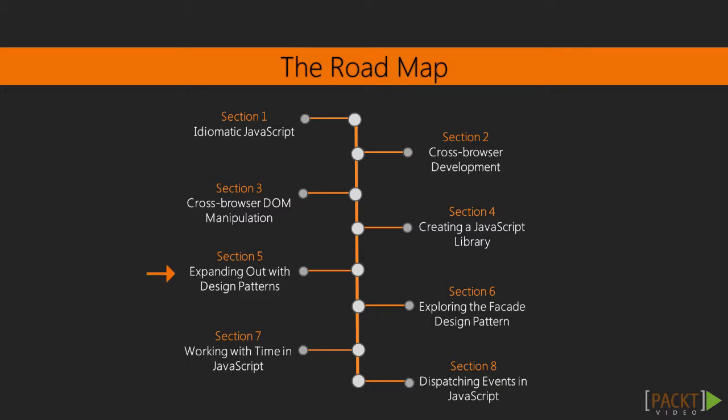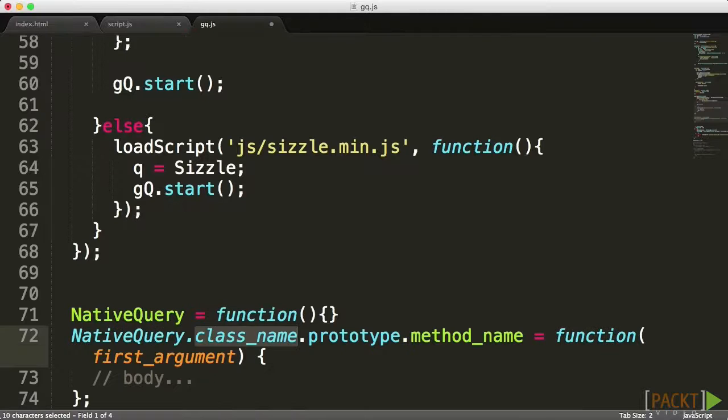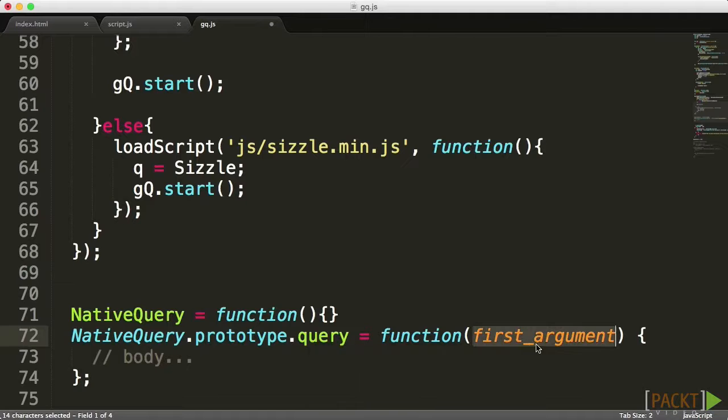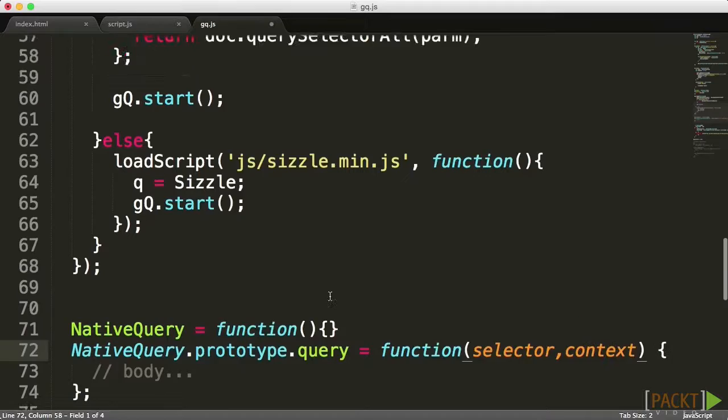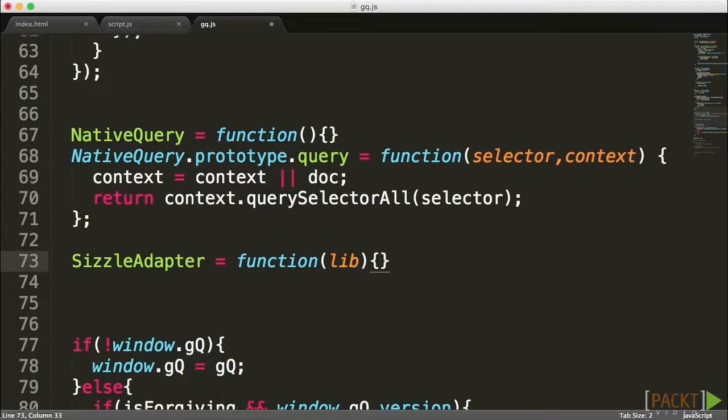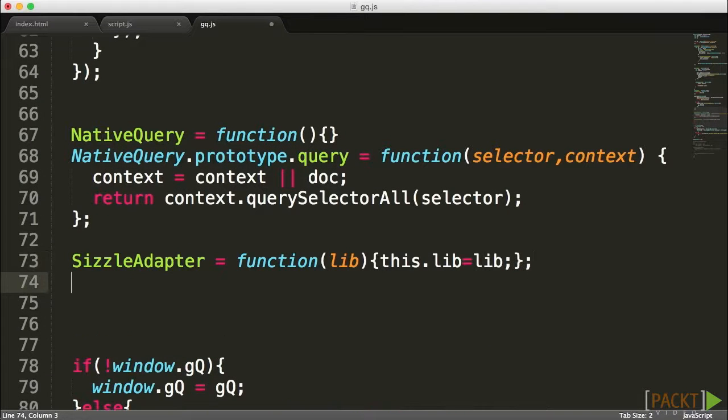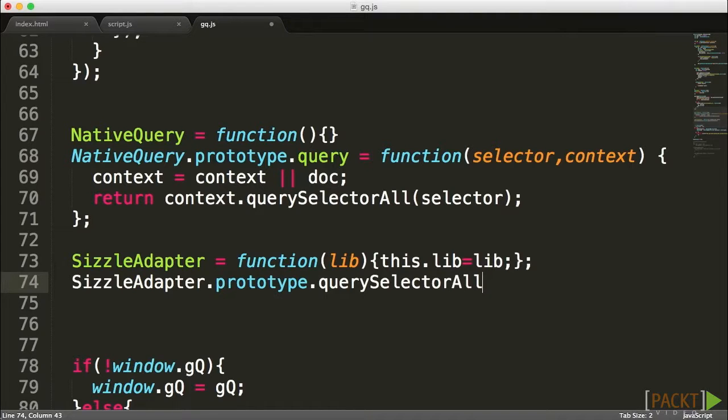The next section is all about design patterns. We're going to talk about interfaces, and although they don't exist in JavaScript, we're going to use the methodologies and the ideas behind interfaces to build up and prepare for building design patterns and working with specific design patterns.